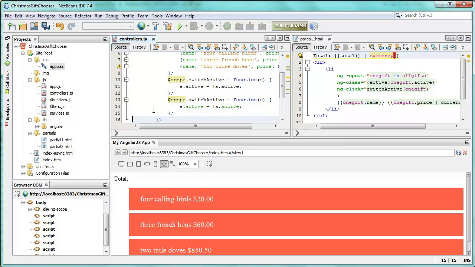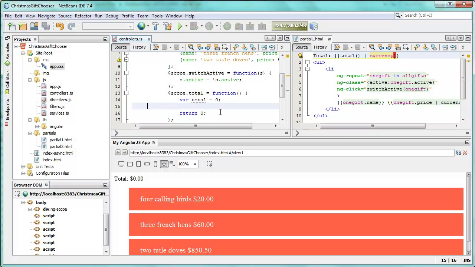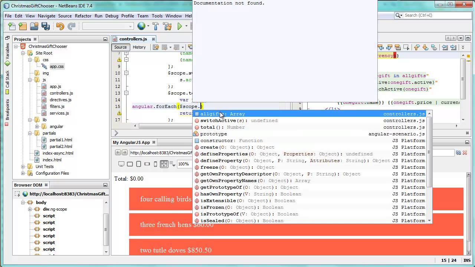So right now we have switchActive, and we want this to be our new function total, and total is not going to receive anything yet. So we have a function where we say var total equals 0, and we will return the 0. And you can see immediately we have our currency set, we have 0 returned, but instead we're going to do a little bit of calculation now. Just make some space here. Angular forEach, so for each of what? For each of our gifts in our scope. So in our scope we have all gifts.